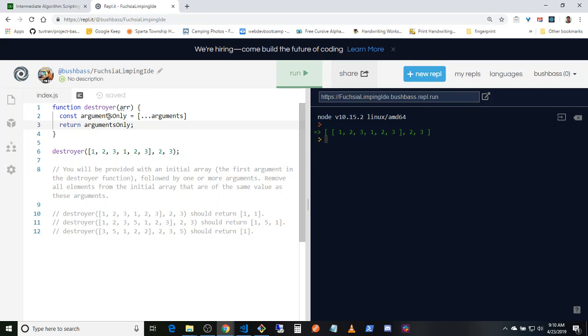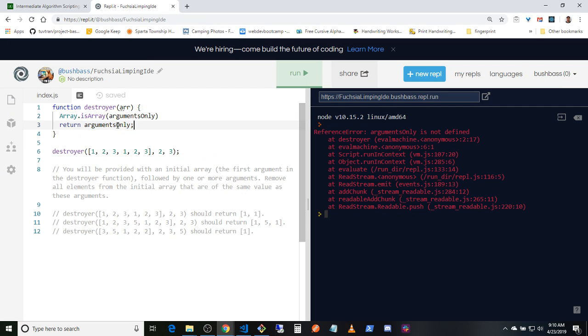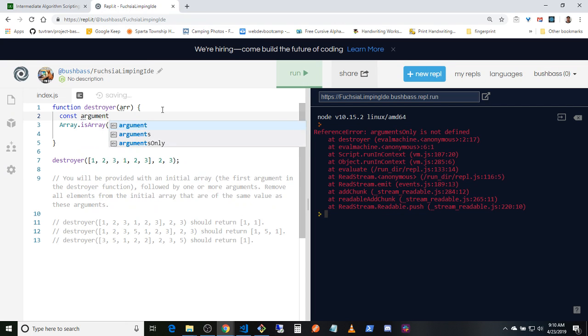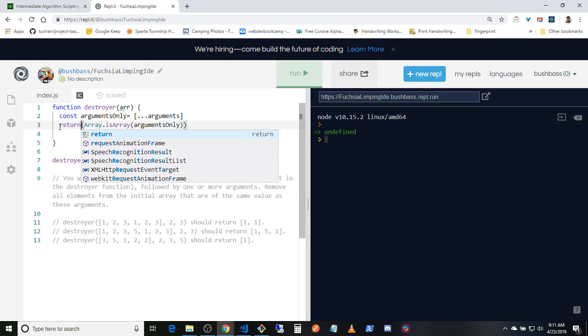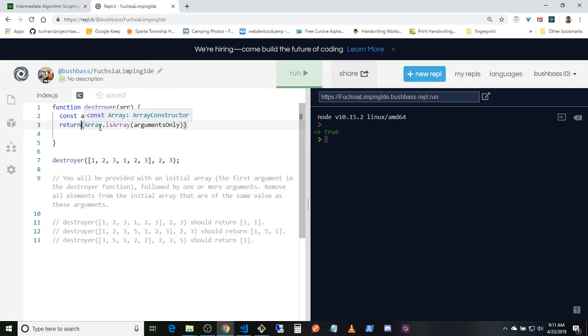You know how we can test if that's true? We can say Array.isArray, and this will do a test. It should say true or false. Oh, it's because I deleted that line. So Array.isArray basically returns true or false for whatever you put in here. We put in this arguments only, so it is in fact an array now. Okay, so we got that.